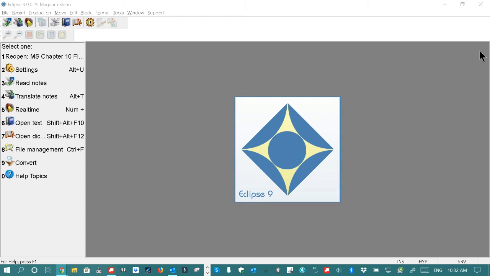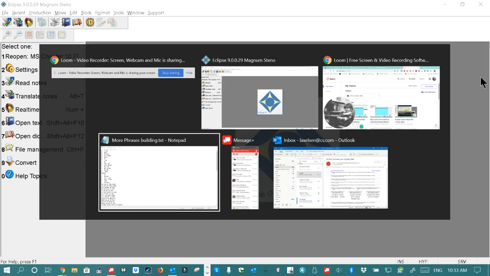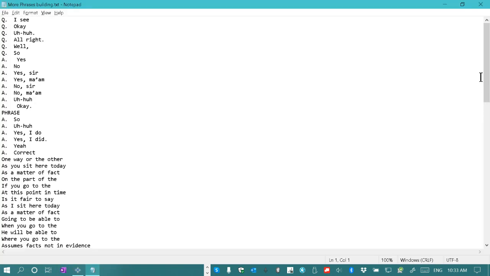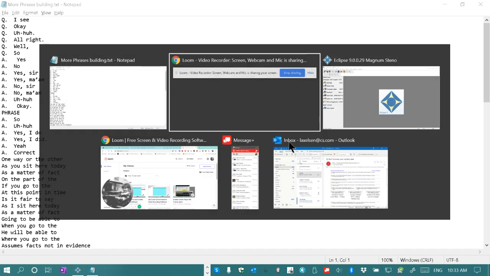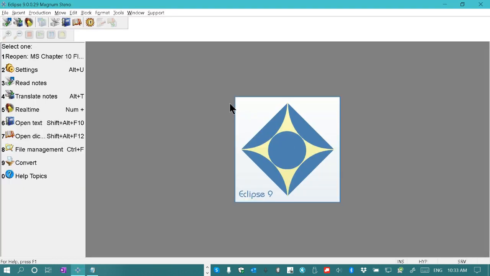Today I wanted to show you how to use a great tool Eclipse has called the Dictionary Builder. You will need to have a file that's a TXT file with a list of words or phrases. And then you will just go to Eclipse. You need to open up a dictionary.